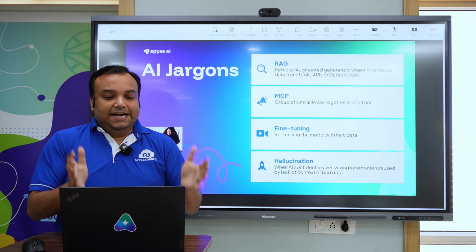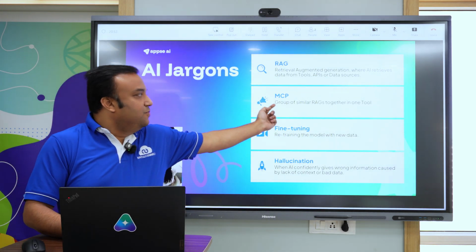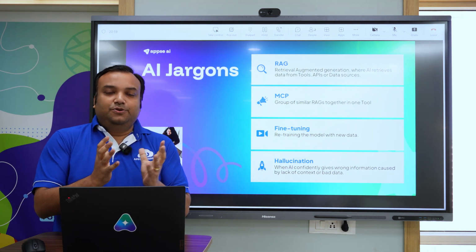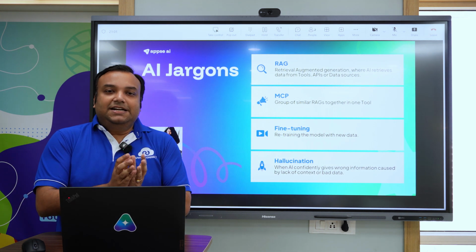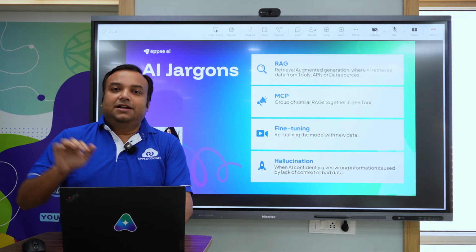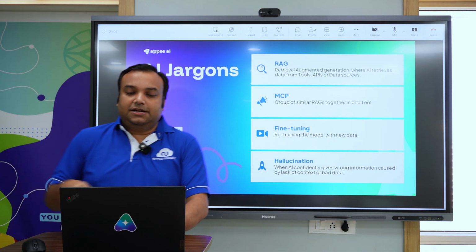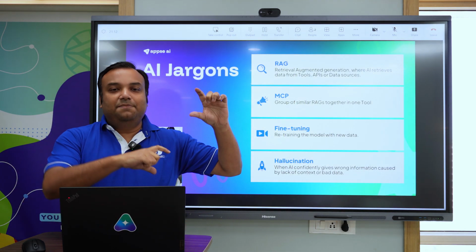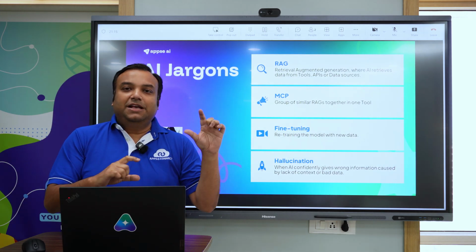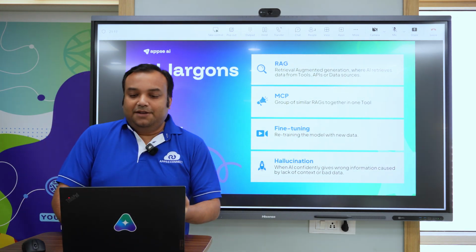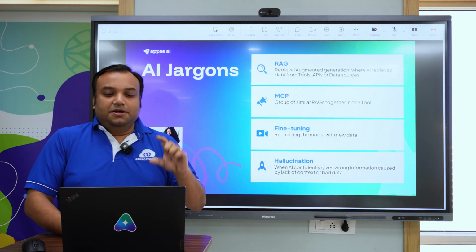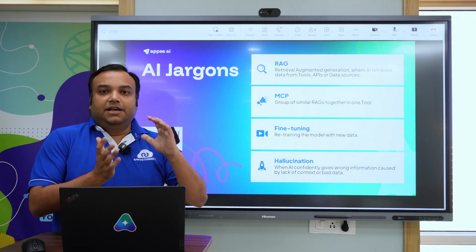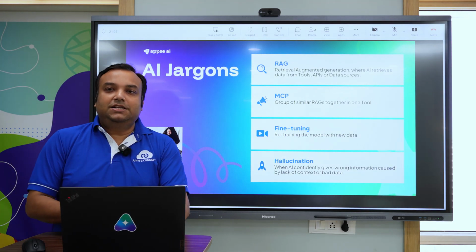So what we did is we came up with a new concept called MCP, which gives you a group of RAGs together such that the agent can connect to one tool and it can in turn connect to various other tools. In MCP, we have two things: one is the discovery layer and the other is the API layer. The API layer is totally based on REST or other standard protocols. The discovery layer gives the AI agent a view of what this tool is capable of.